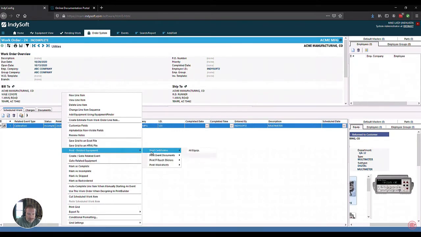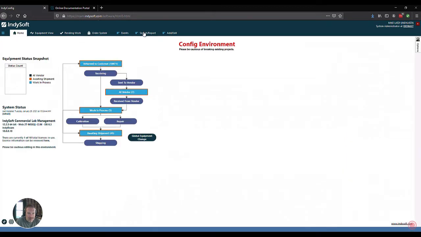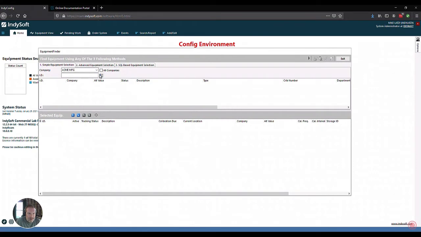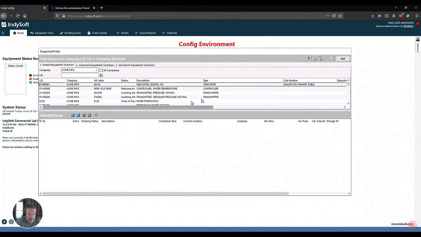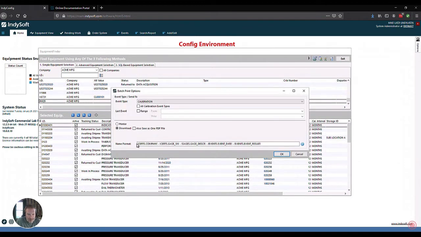So here we have the print certificate option here. But let's go open up Equipment Finder, and I'm just going to select in some equipment here and drop that down into my selected equipment window. And then we'll go to our print certificates option here, and we'll say all equipment. And you'll notice we've added this name format box here.